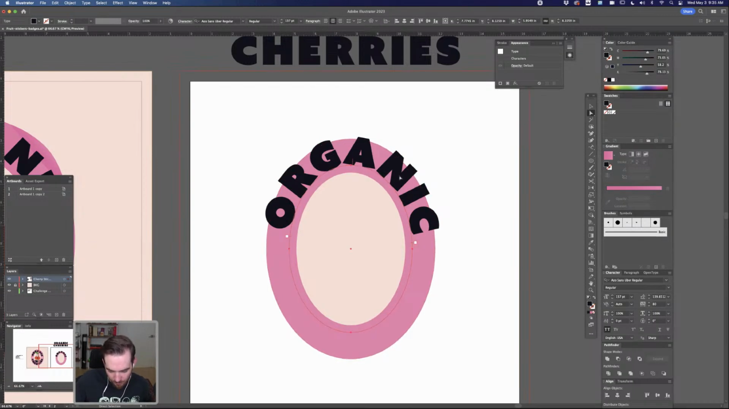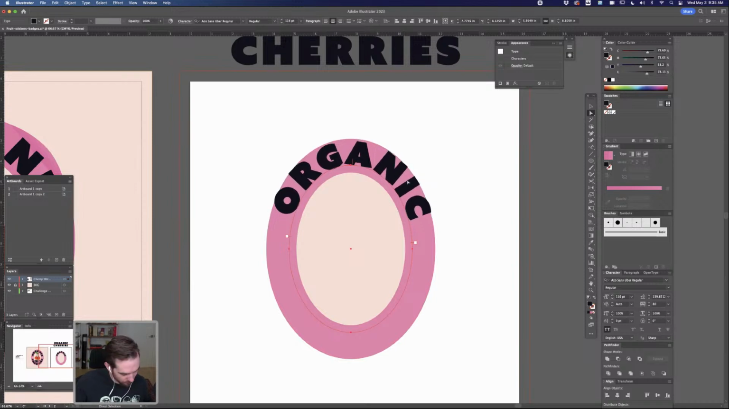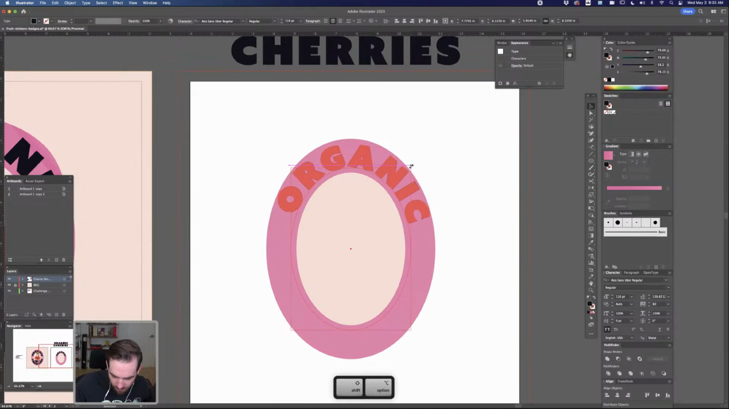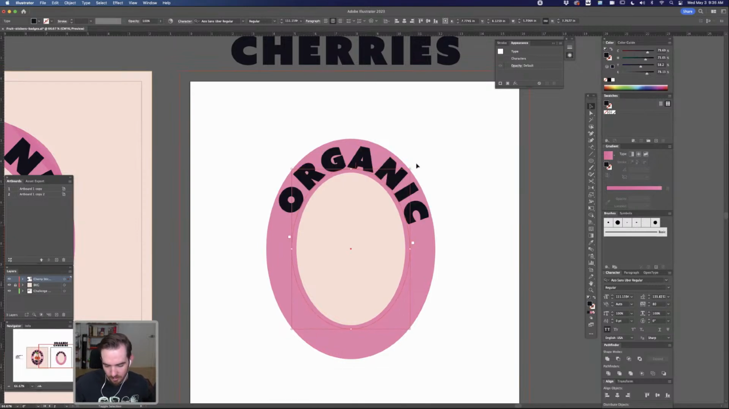And we're trying to get this type up at the top. So once we have that, we're going to decrease the sizing a little bit. And then we can also just bring it down a little bit too, just to get it within that pink area, just like that.